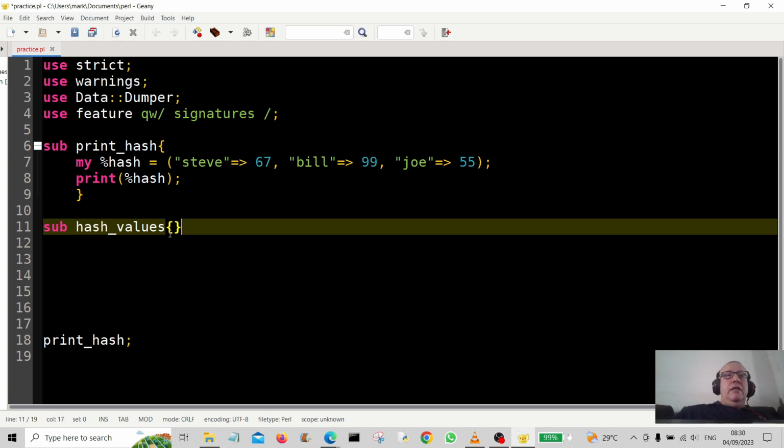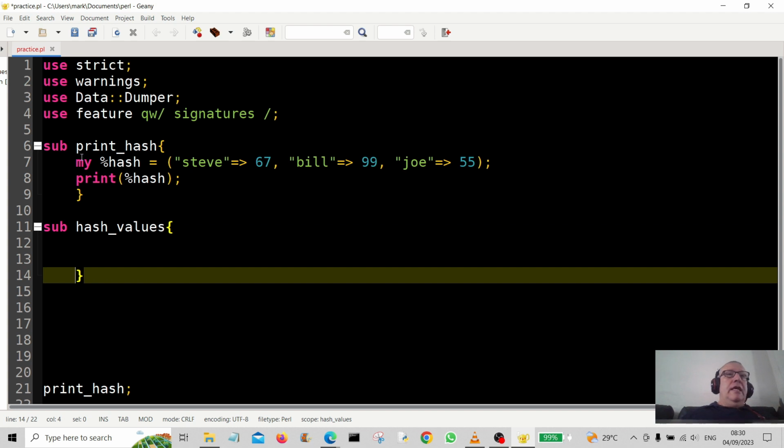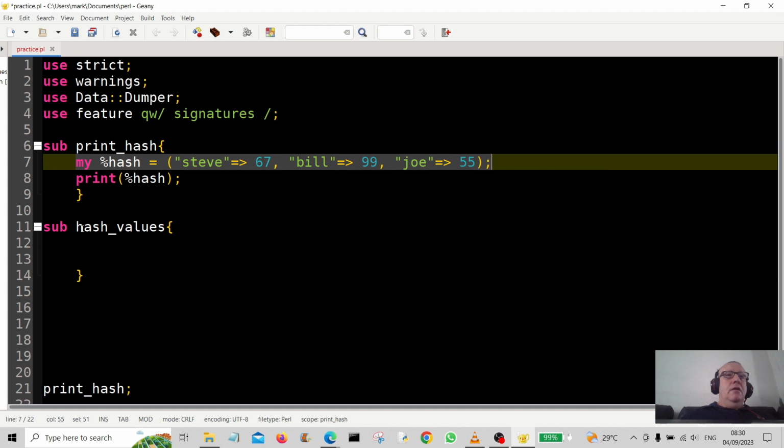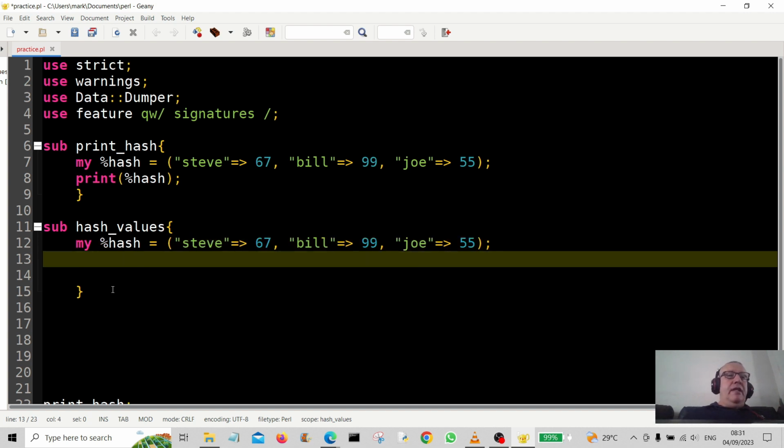Hash values, and then the curly braces there. So again, I'm going to take this hash here, and copy and paste it to there. And then what we're going to do is get the values out of these hashes. So let's have a look. We're going to create an array called names, which is going to be equal to values of this hash.